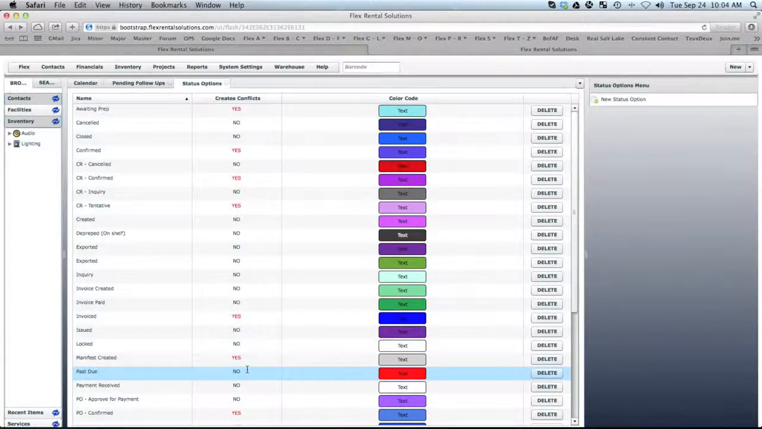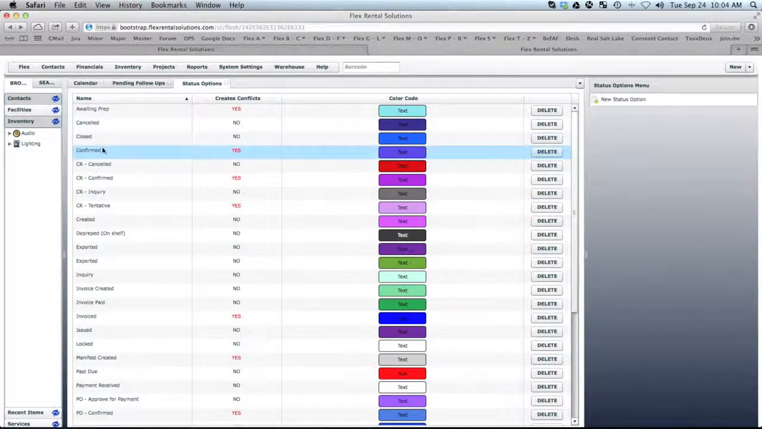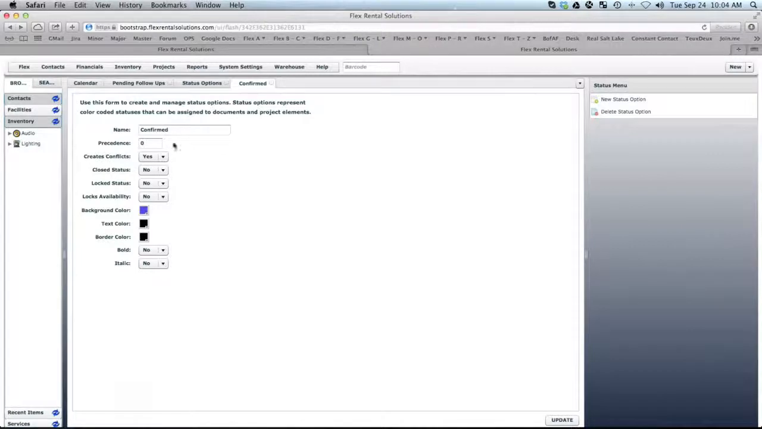Part of our mentality is everything is configurable. These are just statuses that we have created, given specific names, and given specific characteristics. In the default system, we have a status called confirmed. If we open it up, this is the name.